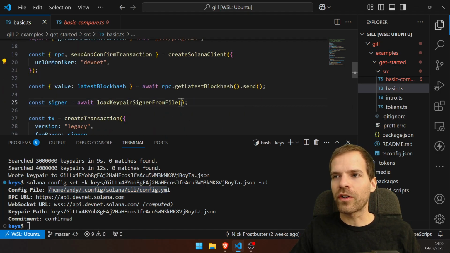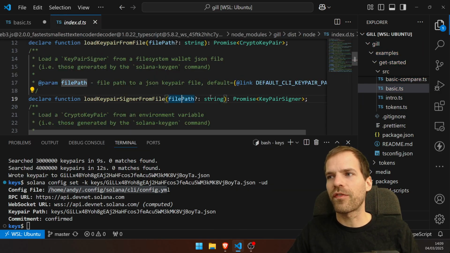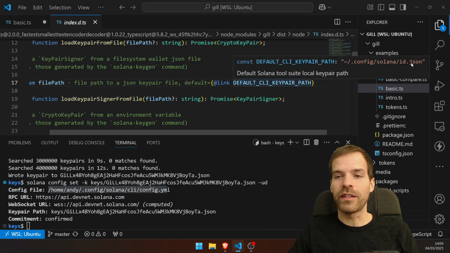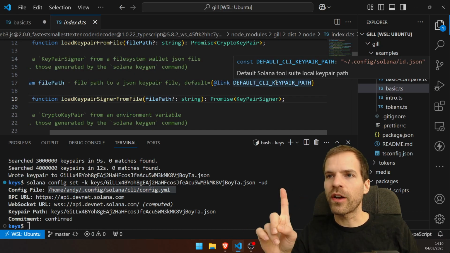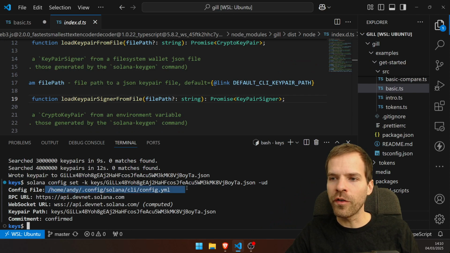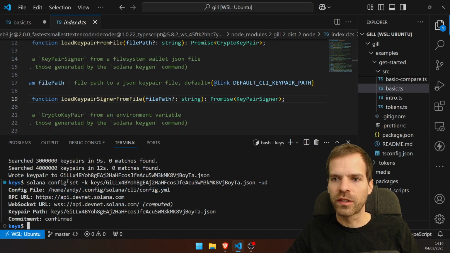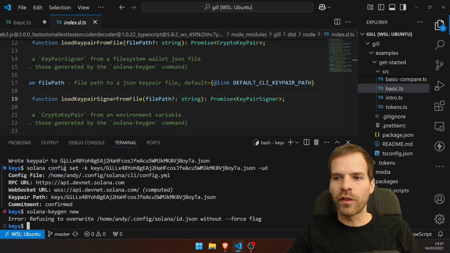I can, however, in here probably specify something. Yeah, I could specify a file path, but the default is the default CLI key pair path, which is the config Solana ID chase. Actually, not even what's written in there. Hold on. Sorry, I got that wrong. It doesn't read from the config, which is what I thought at first. It will just use the default, like when we say Solana keychain new, then it would write to this default path. That's what it would take.